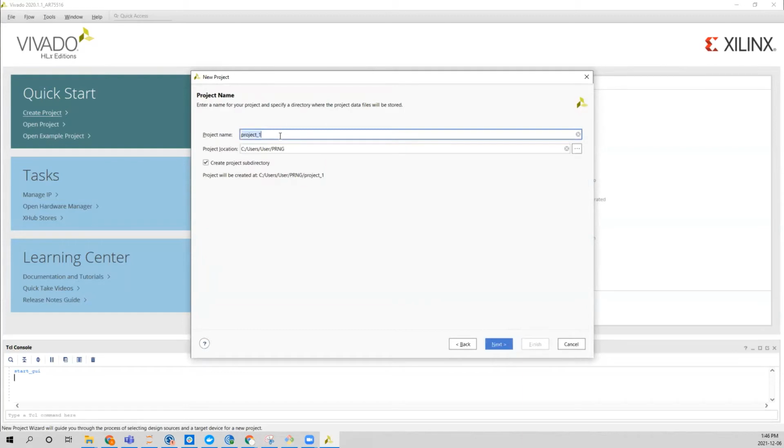We need to pick a name for our project. I'm just going to call it ZorWow_PRNG. The reason I'm picking this name is that ZorWow is a pseudo-random number generator model, which I will be using for this purpose.